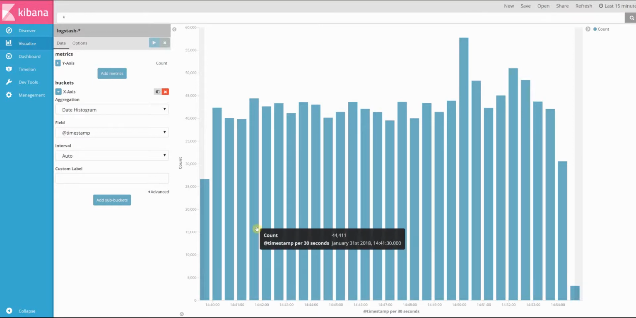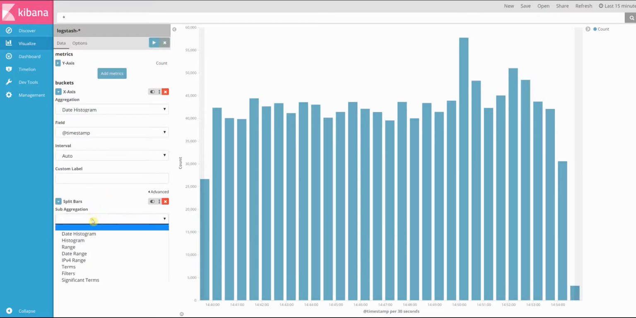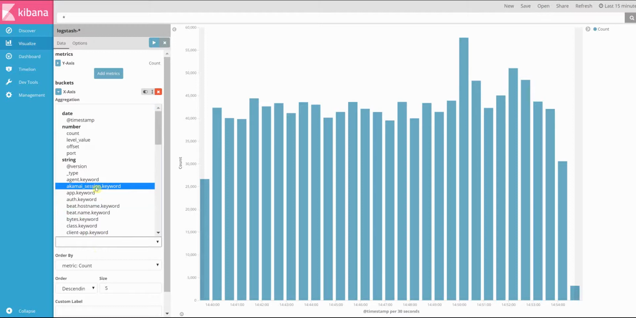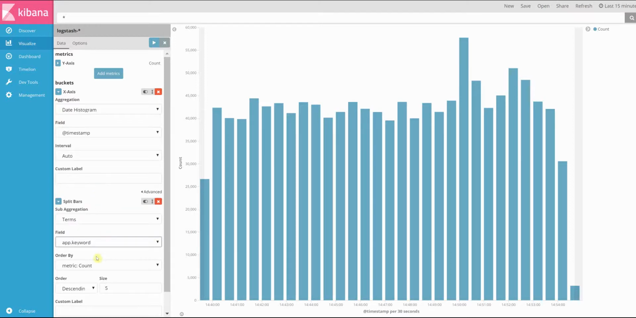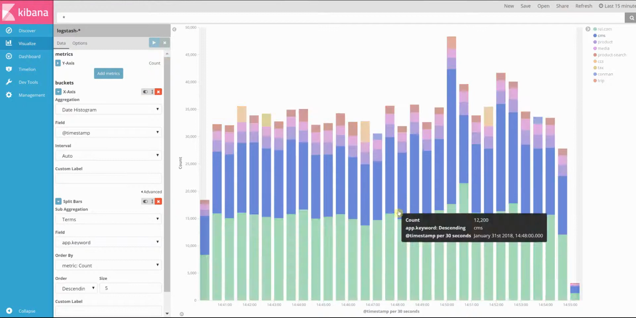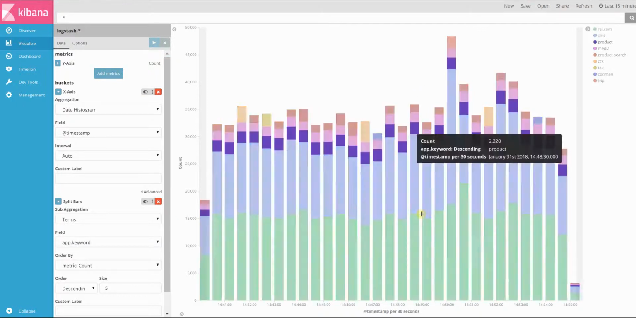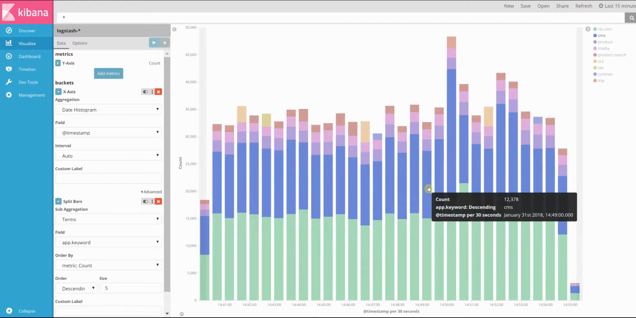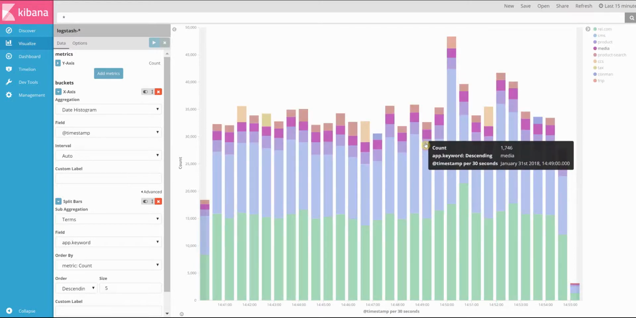Now let's say we wanted to see which applications are logging. We're going to add a sub-bucket. We're going to split the bars. We're going to add an aggregation, which in this case is terms. We're going to choose a field, which in this case is app. And it's going to be a count. And we're going to hit apply. Okay, so now we're starting to get some more interesting information. So we can see that rei.com and CMS are the biggest loggers by far in the top 5.